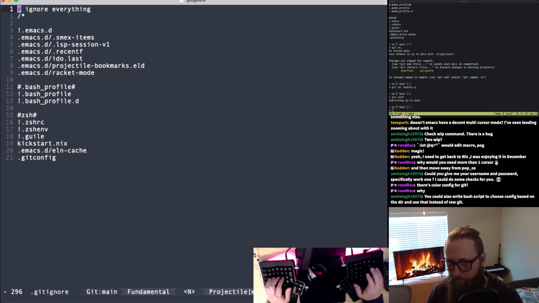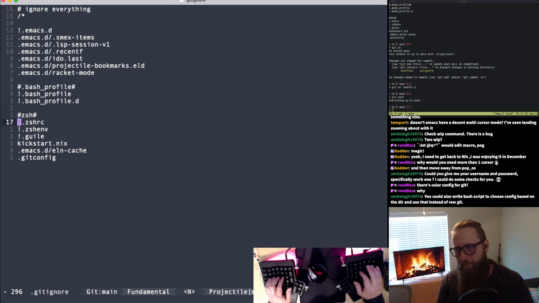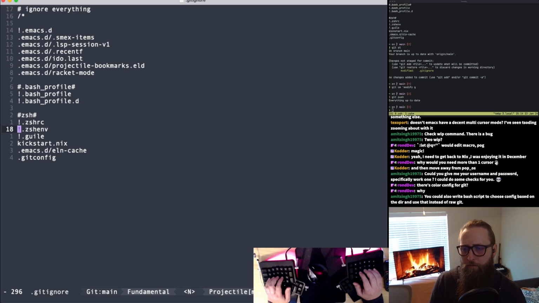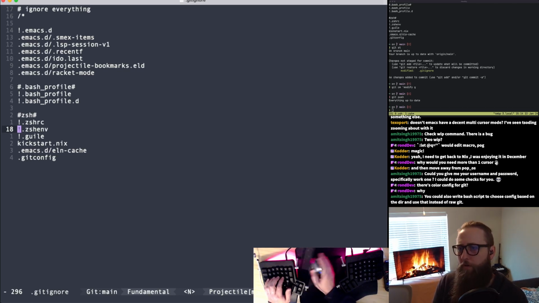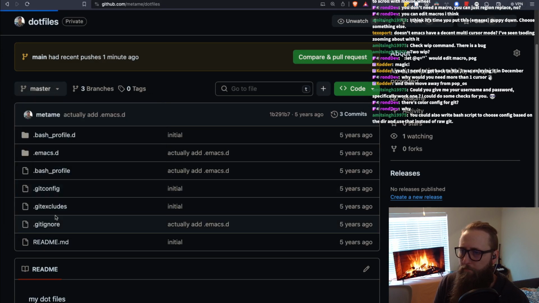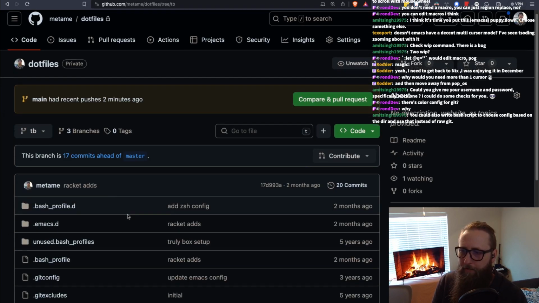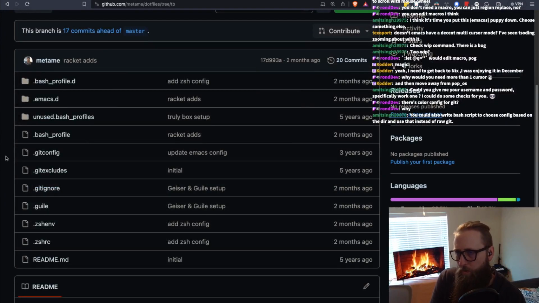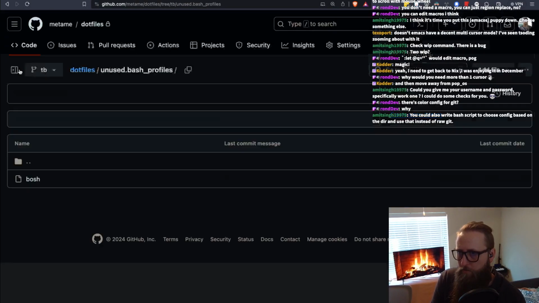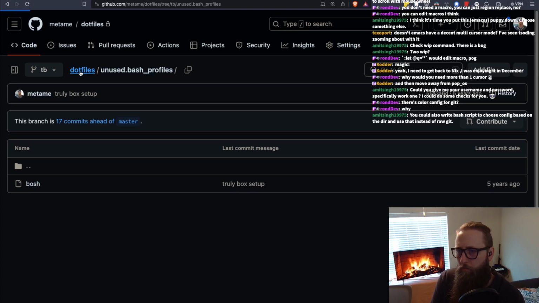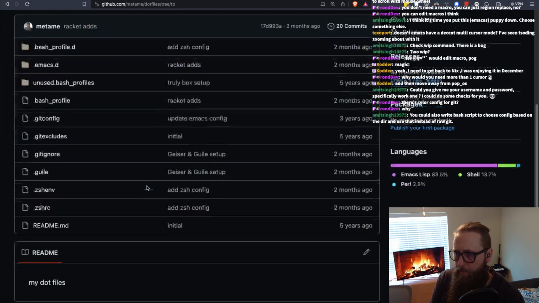So let's just edit it here. No, I have it right here. Why isn't it grabbing it? Why is there no zsh? Oh, because this is on master and I'm on TV. I forgot. Okay. Unused. Let me just make sure there's no secrets in here. Nope. Bash profile, git config, git excludes, git ignore, guile, zshenv, zshrc.